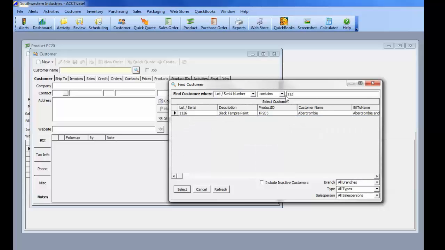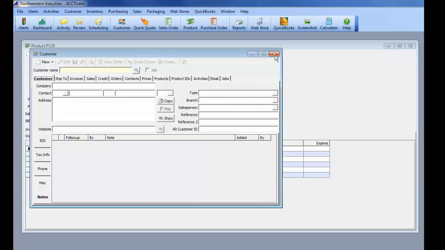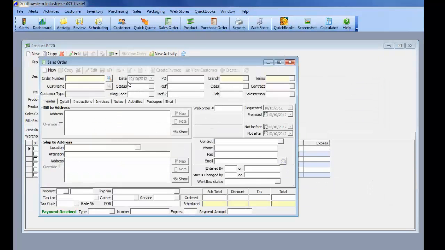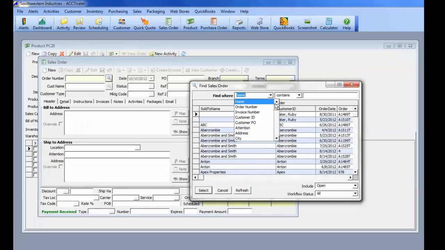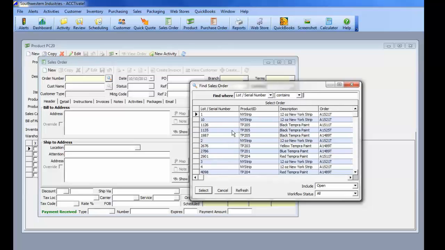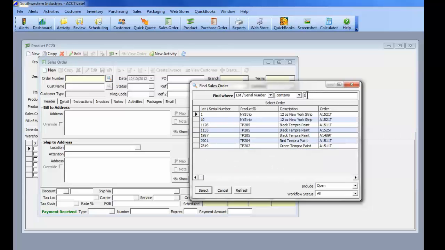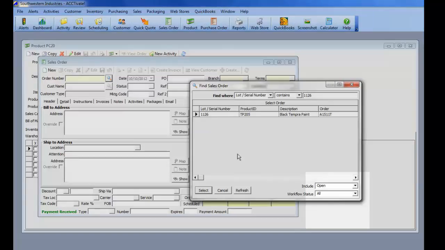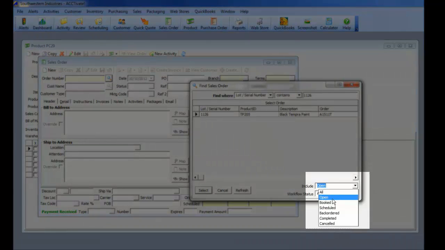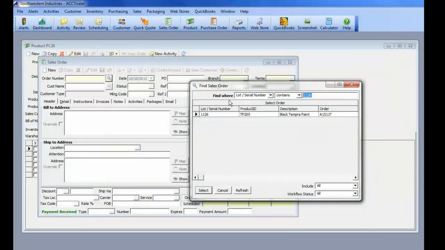So 1126, and then I've only sold that to one customer. I could even do a sales order lookup by lot serial. Same thing here. If I do 1126 and I choose all down here, because right now it's by default just going to show me open ones, but here's the sales order that that's tied to, and you can double click to drill down.